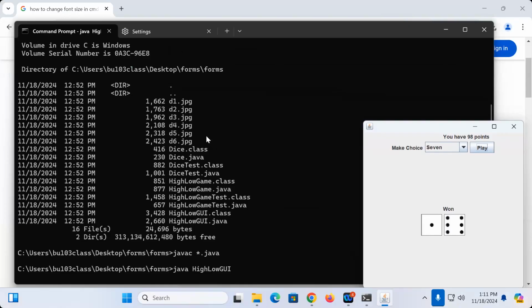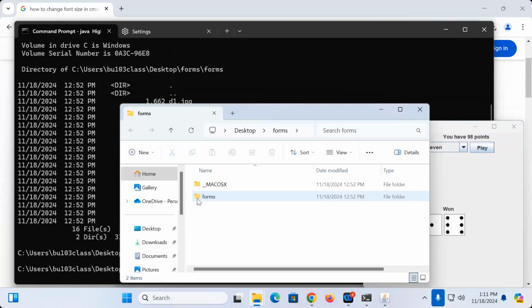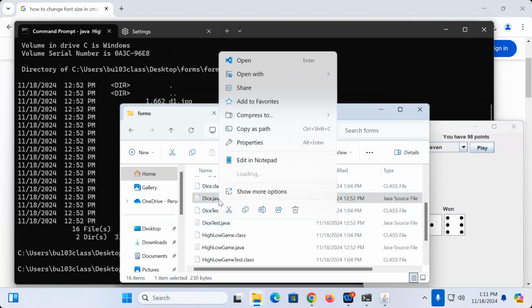So I have really three classes working here. I have the GUI, which is a physical, visual representation of the game. I have the high-low game, which is the logic of the game. And then finally, I have the dice class, which represents one of these dice. So let's look at these in turn. Let's start by looking at the dice class.